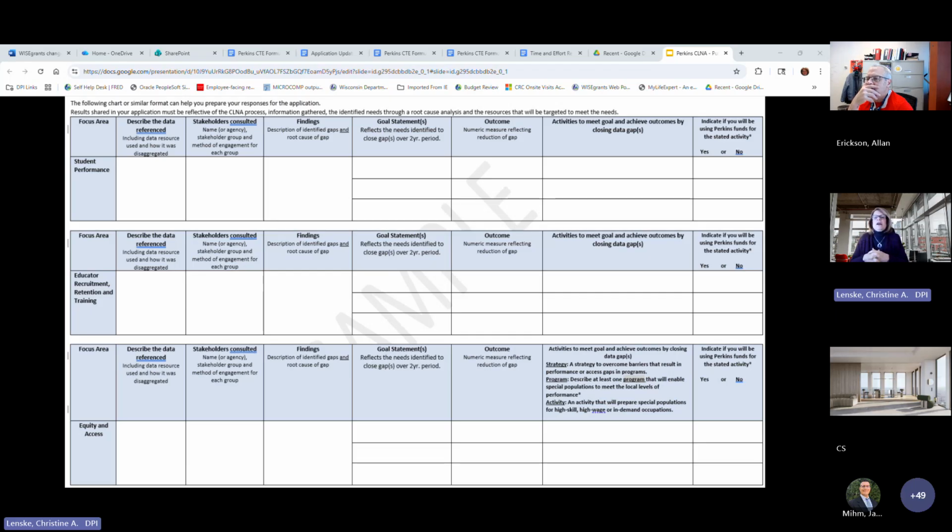Here's an example of a worksheet that I know some people have used in the past. It can help you to organize your information to prepare for the CLNA findings section. This sheet is organized in a way that each column represents a data field on the CLNA results section of the application. The left column reflects each focus area. So as you go across, there are fields where you can input your information in preparation for entering information into the fields of the application. Describing the data you referenced in that cell, the stakeholders, the root causes, it's all in one place for you to look at.